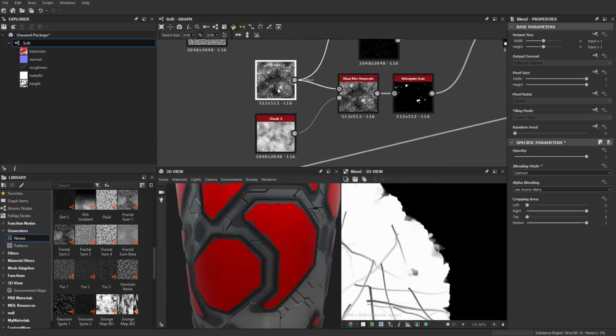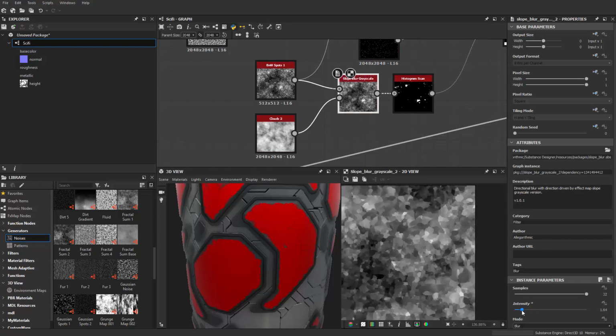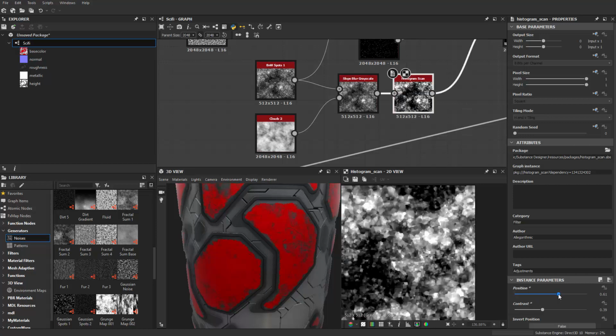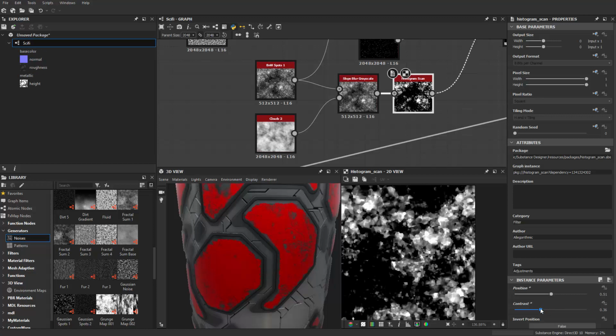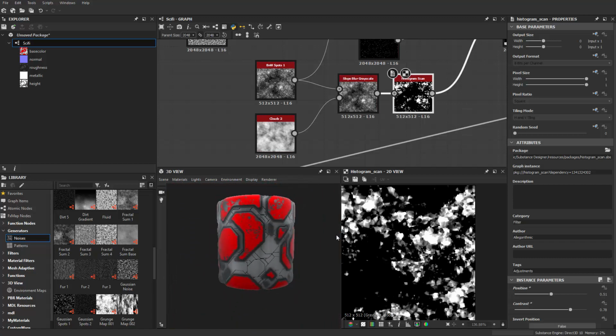Okay, now one thing I can do is go ahead and change the intensity here, so I'll have smaller shapes, lower the contrast, higher position. You can see the tweaking of those values will change what happens here, right? That's beaten up quite a bit.